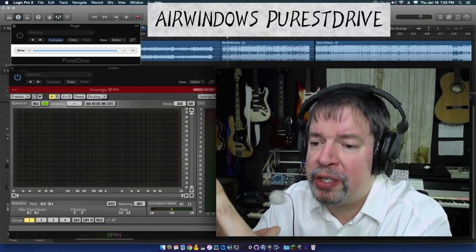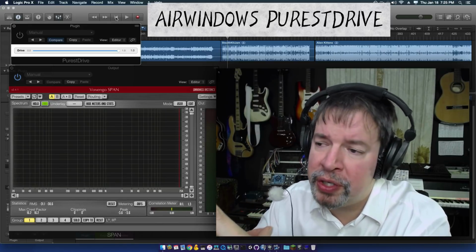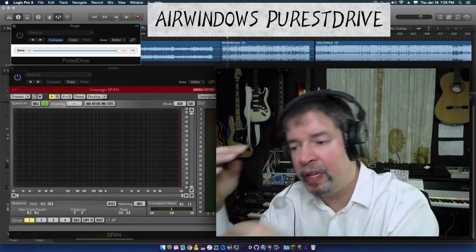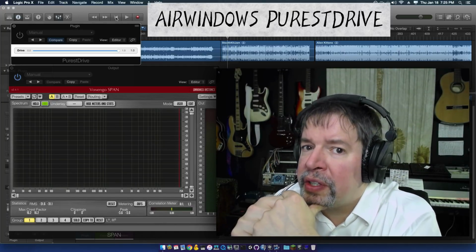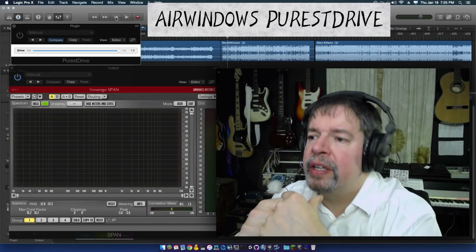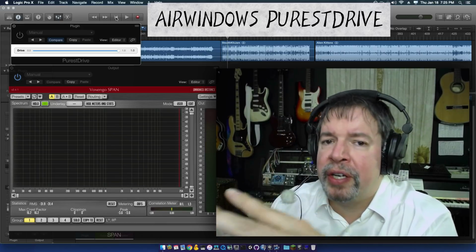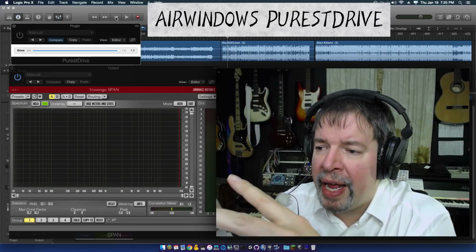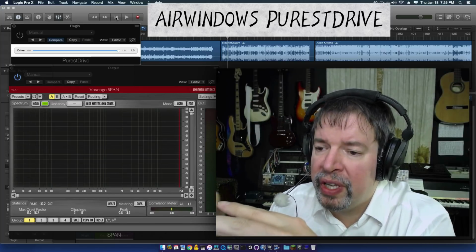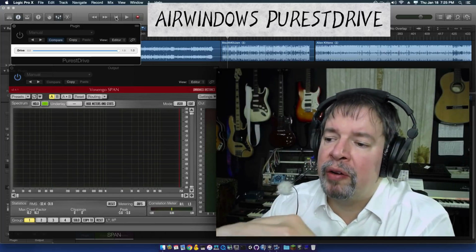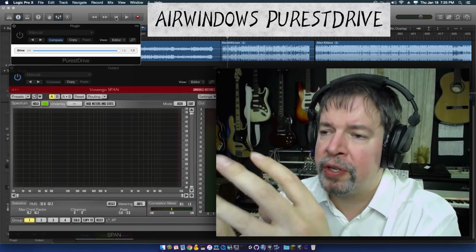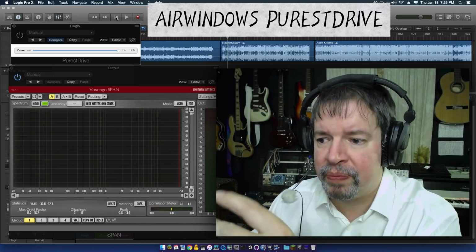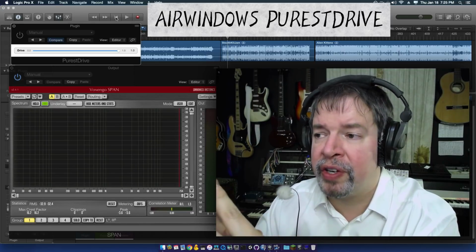PurestDrive is based on a sine function, which is the smoothest transfer function. And there's one other little detail in it. Part of the way that it adds its transfer function curve is by keeping track of the previous sample and doing it based on what the slew rate from the previous sample was. But it's doing it in a very subtle way.